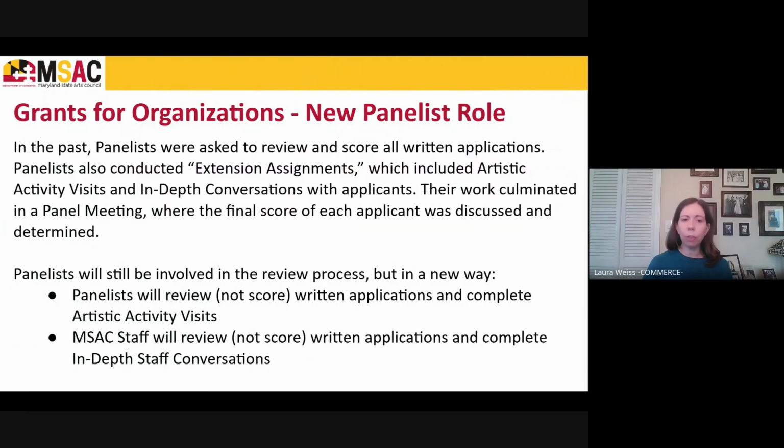So panelists are still going to be involved in the review process, but they're going to be involved in a new way. Panelists will be reviewing but not scoring written applications, and they're going to be responsible for completing artistic activity visits. So kind of that one component of the former extension assignments. On the flip side, MSAC staff will be reviewing and also not scoring written applications, and we are going to complete the new in-depth staff conversation. So that's going to sort of take the place of the former in-depth conversations with panelists.